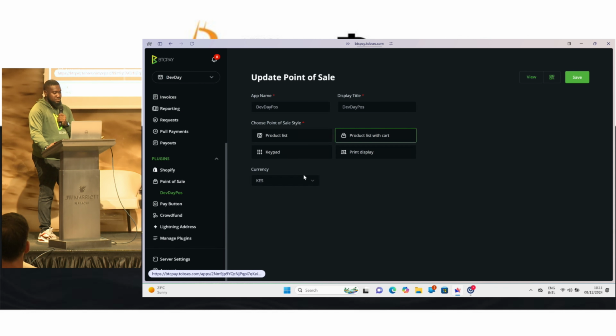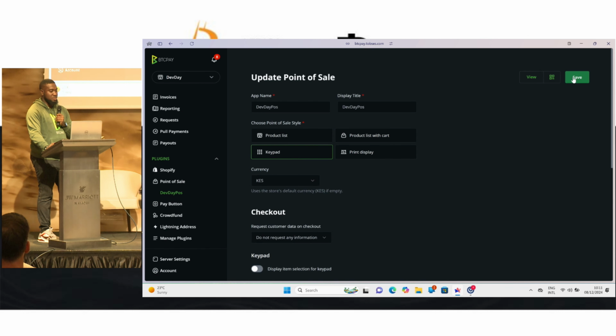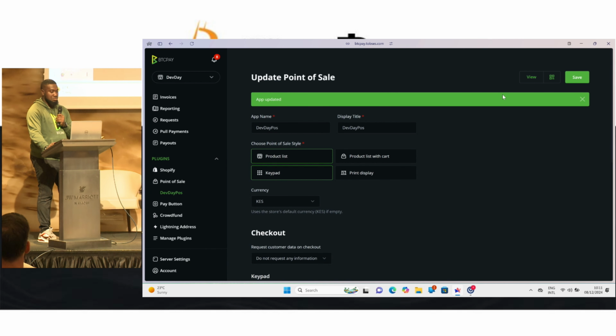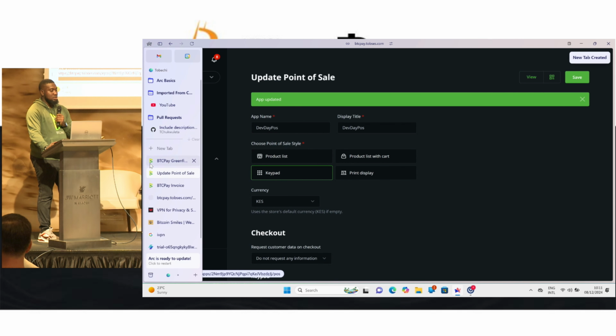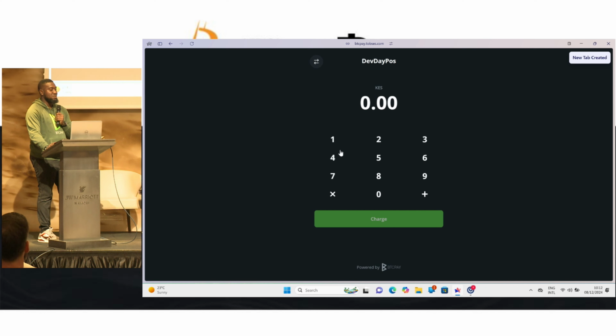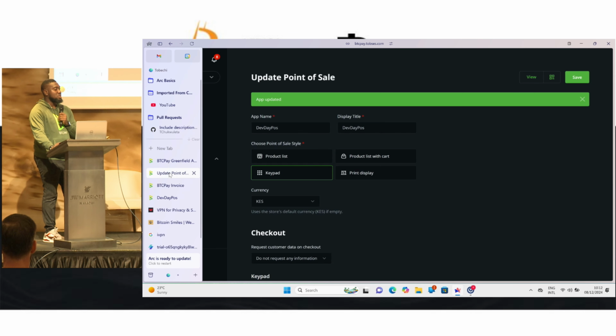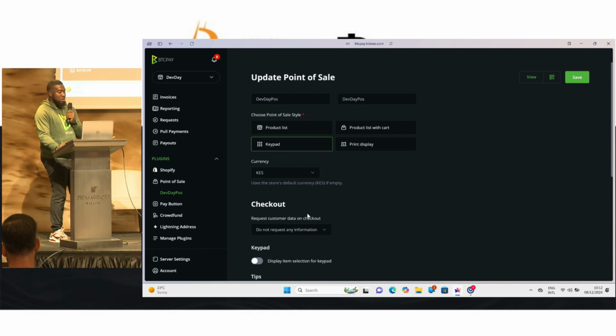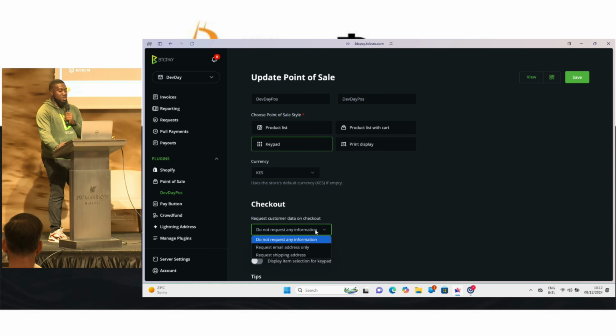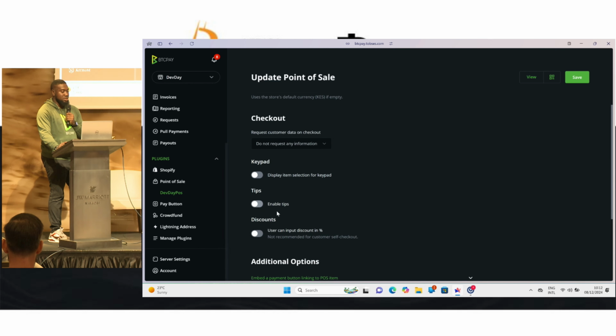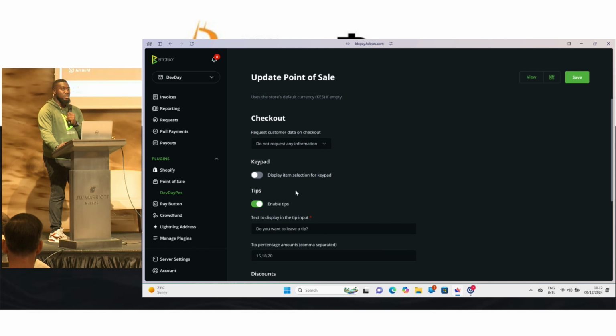Keypad is pretty much similar. Let me just view this. For keypad, all you have to do is enter the amount, 10 sats, and charge. There are some other custom configurations you can do. If you want to require the buyer's information, like email address and whatnot, or enable tips on the platform whereby people that are paying can give tips, we'll be there.